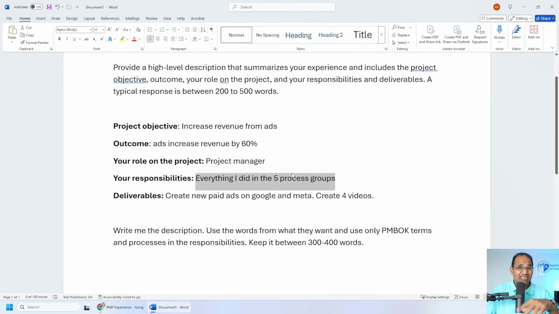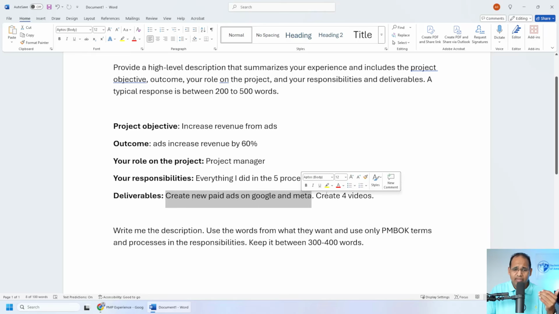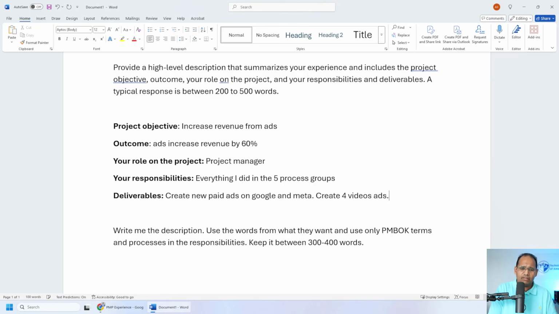And I'm copying and pasting all of this into ChatGPT. You'll see how good it comes out. Deliverables: ChatGPT is not going to know what you did. So give it what the project actually did. So this project created new paid ads on Google and Meta, and it created 4 video ads. All right. Let's just say that's all it did. And you can add more deliverables in there.